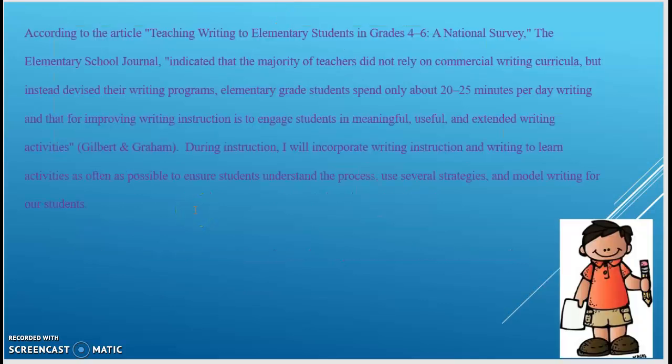According to the article, Teaching Writing to Elementary Students in Grades 4 through 6, a national survey, the Elementary School Journal indicated that the majority of teachers do not rely on commercial writing curricula, but instead devise their own writing programs. Elementary grade students spend only about 20 to 25 minutes per day writing, and the recommendation for improving writing instruction is to engage students in meaningful, useful, and extended writing activities.